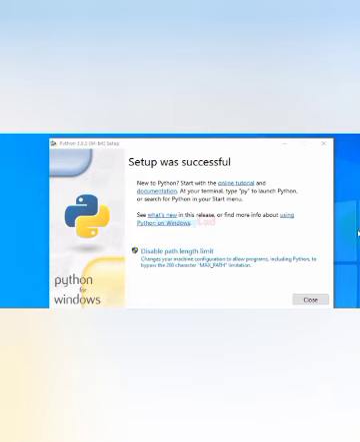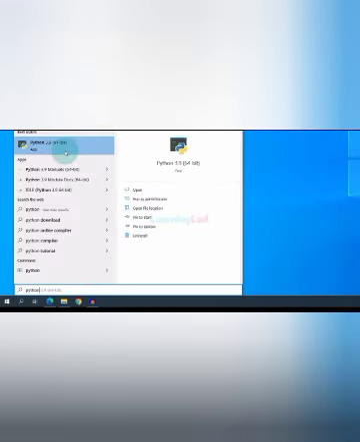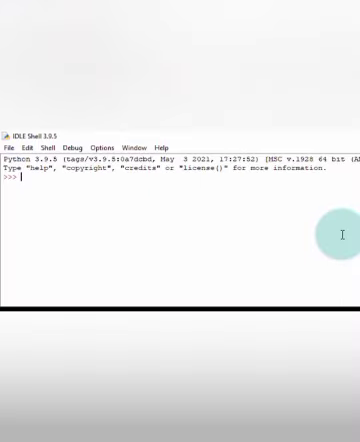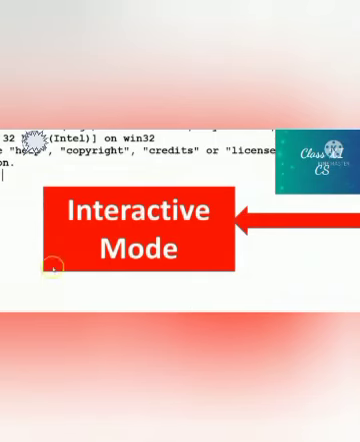Then you have to go to start menu, select IDLE Python. It will open a window like this. Here there are two types of windows in Python programming language. This is the interactive mode. You can see it is looking like a command prompt window, right? Three angle brackets are showing here, you can see, and this is called interactive mode.